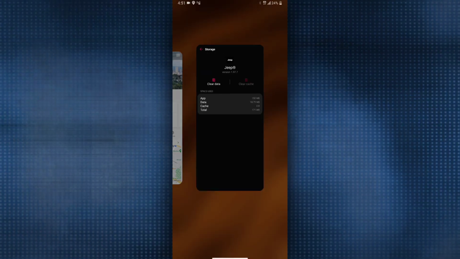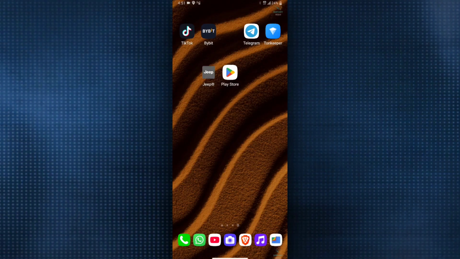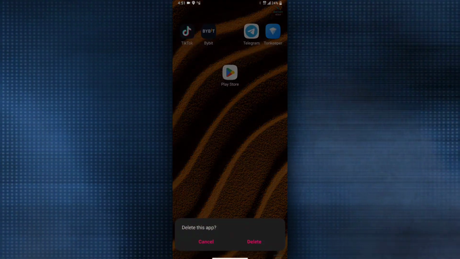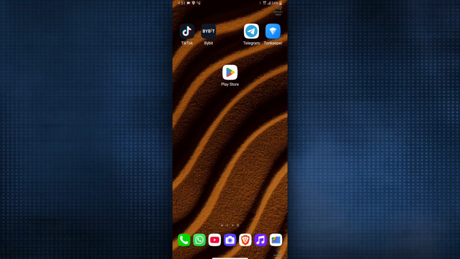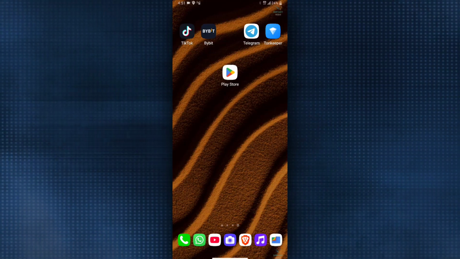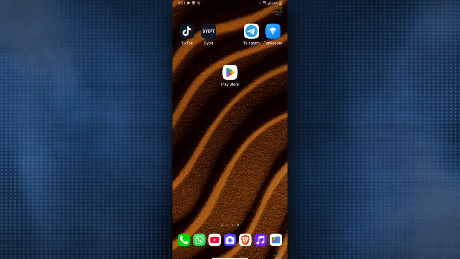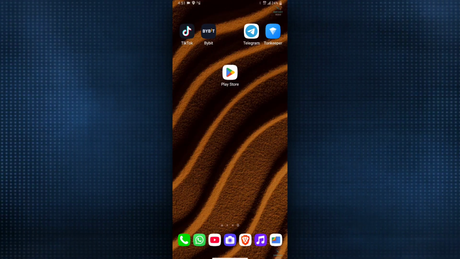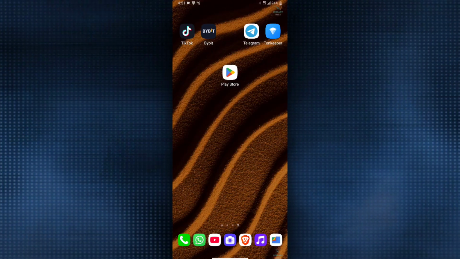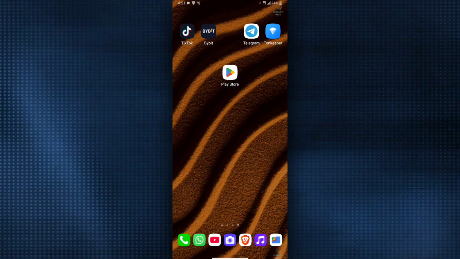If the previous steps did not work, uninstall the app. After uninstalling, go back to your Play Store or App Store and reinstall the Jeep app. Once the app is installed, log in and check if the problem is resolved. By following these steps, one of the methods should fix the issue with the Jeep app.